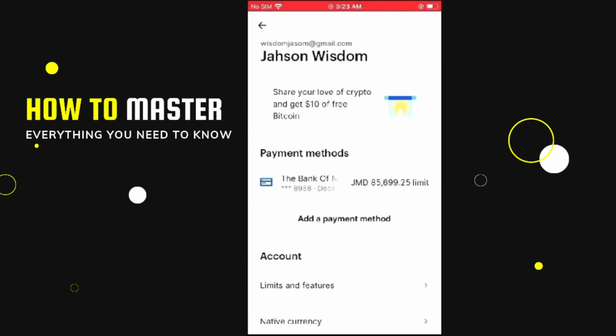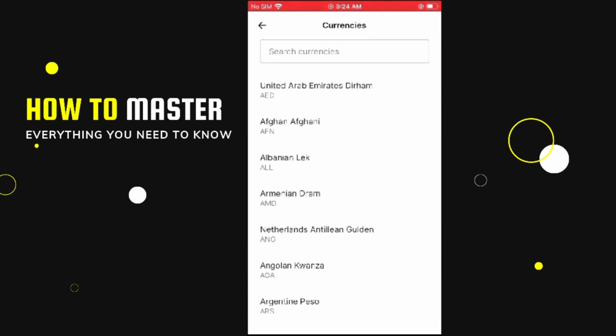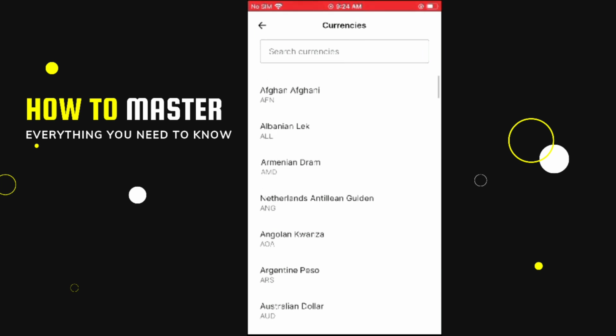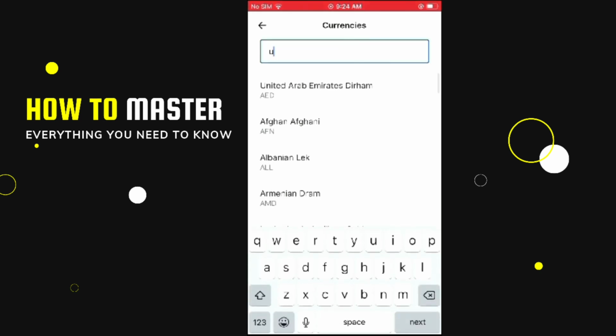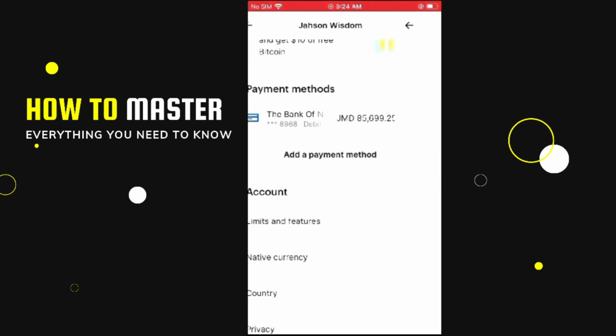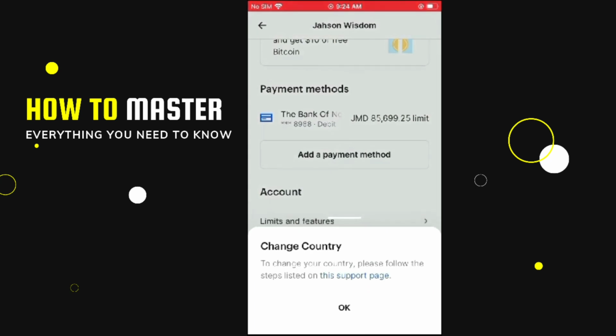Then you have to tap right where you see native currency. And from here, you can search for the currency that you'd like to use. For instance, if I'd like to use USD, you can simply type it in and tap on it. That's it. Now if I'd like to change the country, I'll simply tap on country.